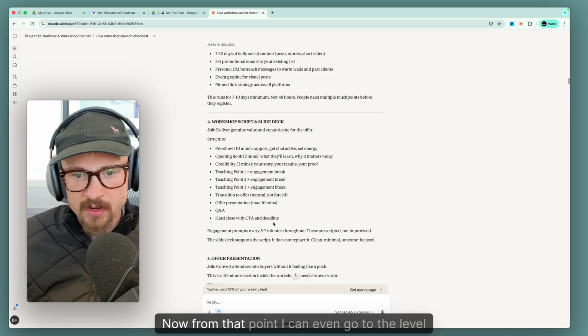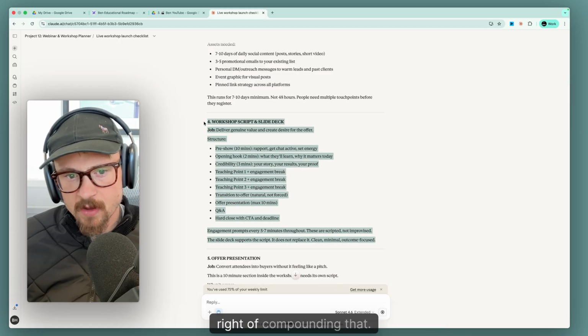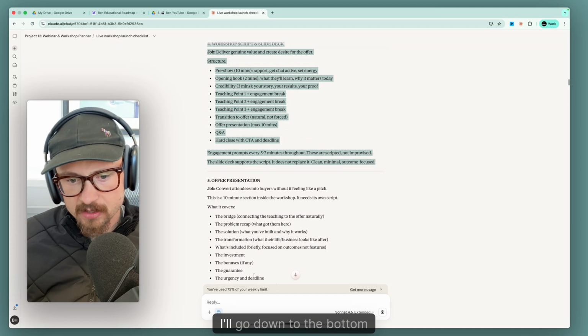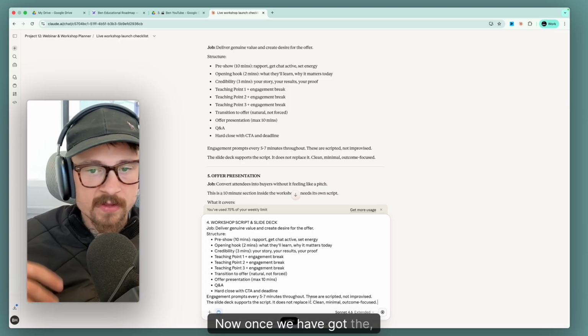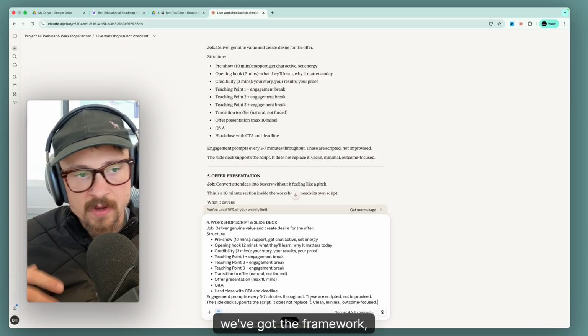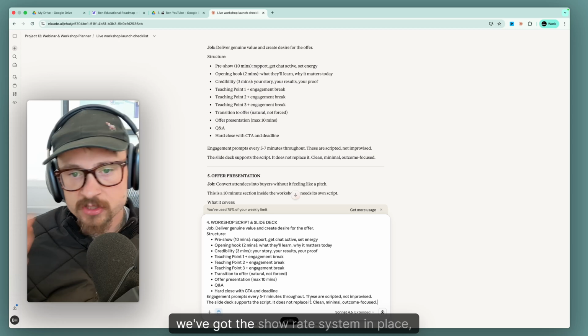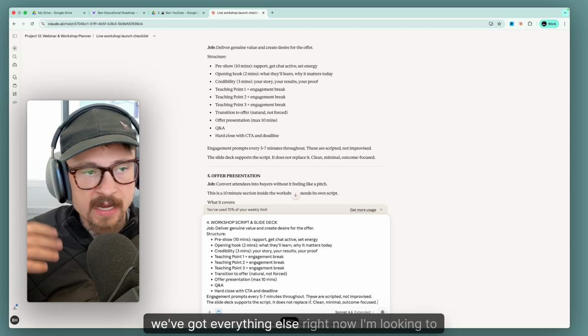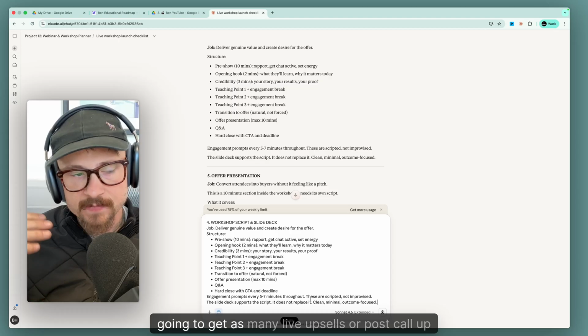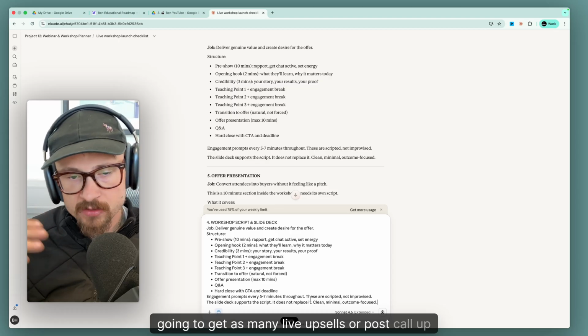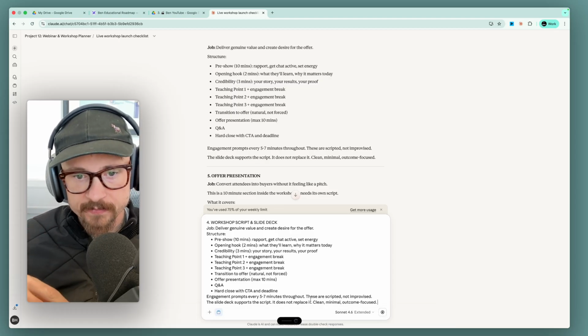Sweet. Now from that point, I can even go to the level of compounding that. So I'll just copy that, go down to the bottom and go, sweet. Now, once we have got the actual offer, the framework, the VSL, the registration, the show rate system in place, and everything else, now I'm looking to actually build the asset that is 100% going to get as many live upsells or post-call upsells as humanly possible.